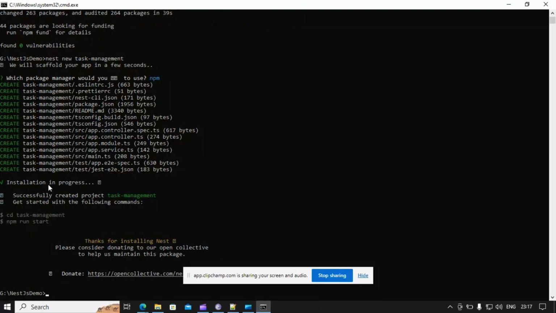Okay, so it has completed the installation. It has successfully created our project task management. Then it has given some get started commands: cd task management, npm run start. So cd, if you're aware, in Linux we use it to change directory. Cd stands for change directory.